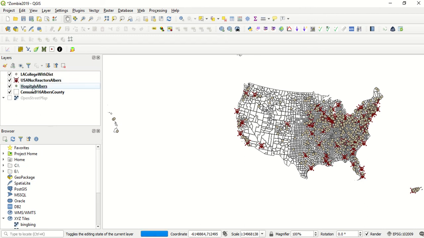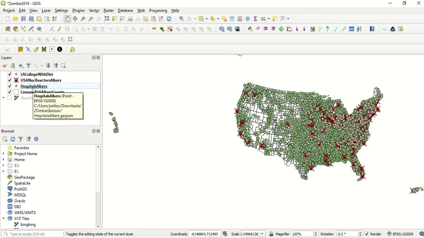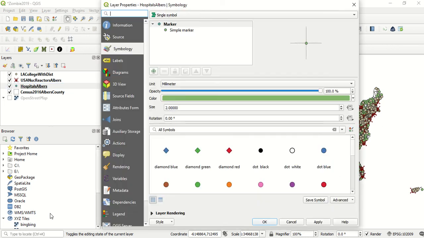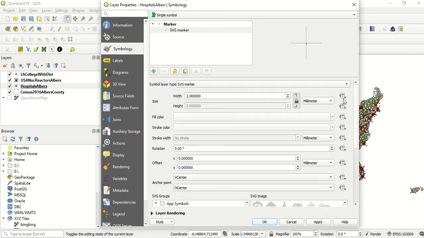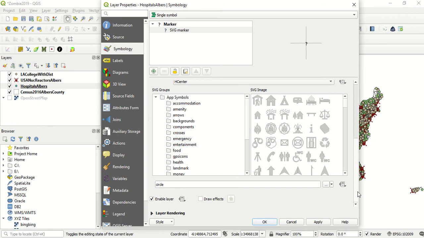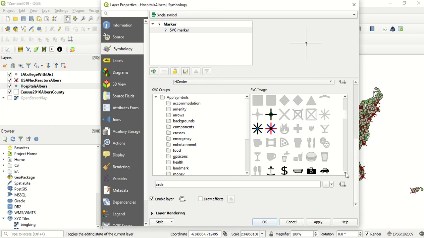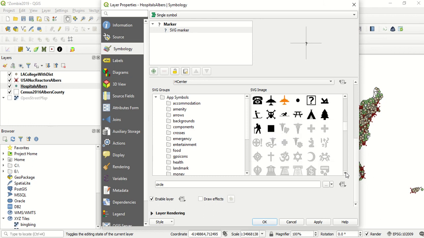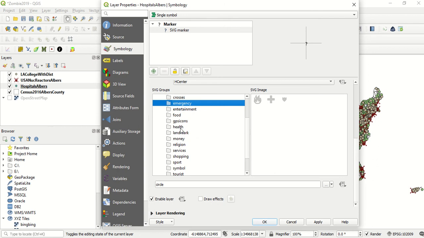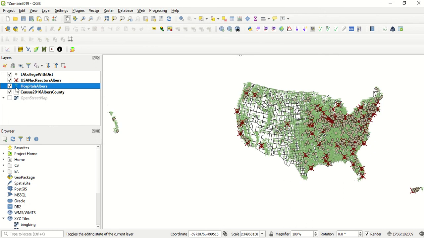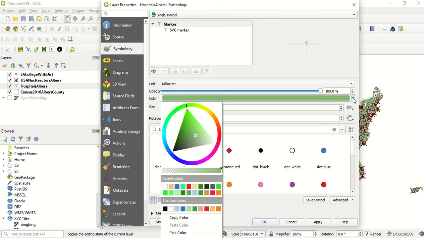The hospitals, again, there are the most of those, and we're going to go ahead and go to properties and change those as well. From a simple marker, we'll also go to another SVG marker. Again, we're going to need it to be bigger than 2. We haven't picked one yet. Now, there should be a health one here or an emergency one here. Let's try health. I don't really think I want that to be green because it's kind of ugly. Hospitals are bluish, so we'll make the hospital blue.